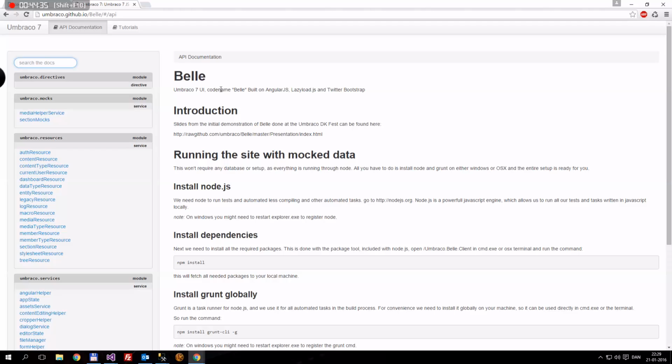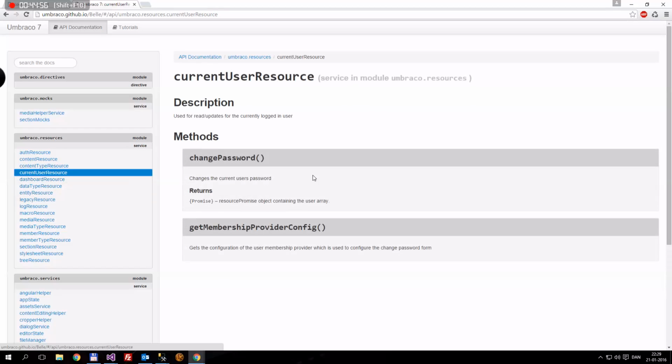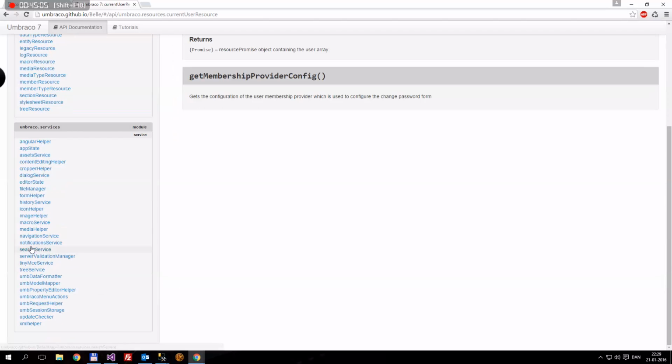Umbraco 7 UI, codename Bell, built on AngularJS, LazyLoad.js, and Twitter Bootstrap. So this is exactly what you'll be needing, and you'll be able to check out all the things that are here. There's the dashboard resource, you know, get dashboard. We can get a section and stuff like that. I've played around with, I think it was the current user resource, where you can get the current user, but it also says here what you can use and what it does, and all different kinds of stuff.